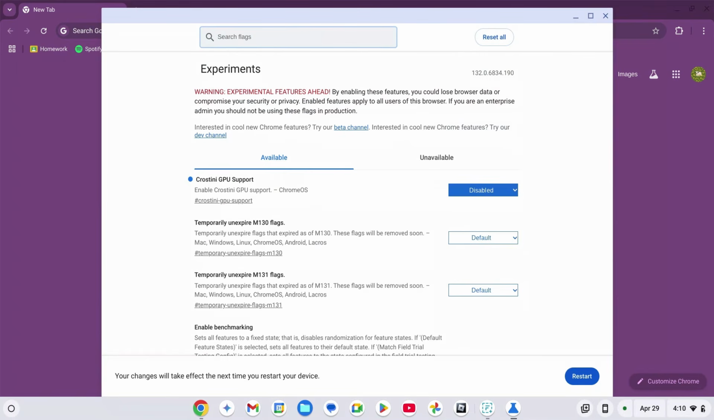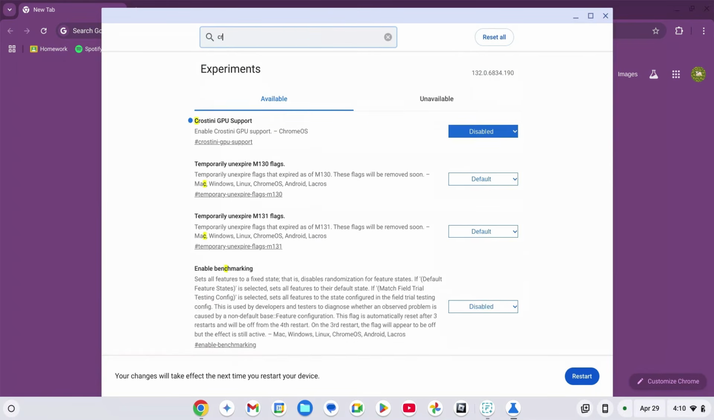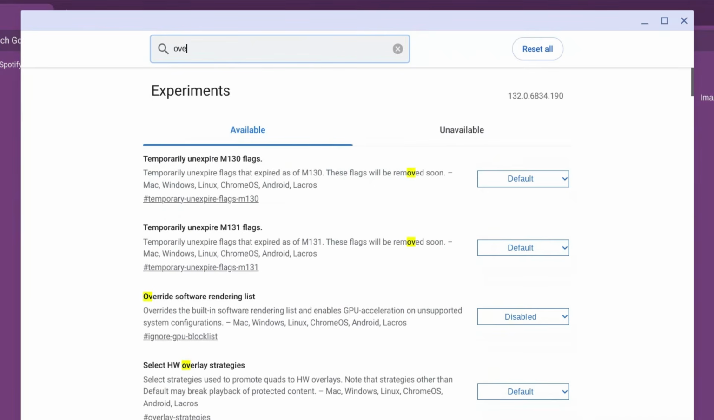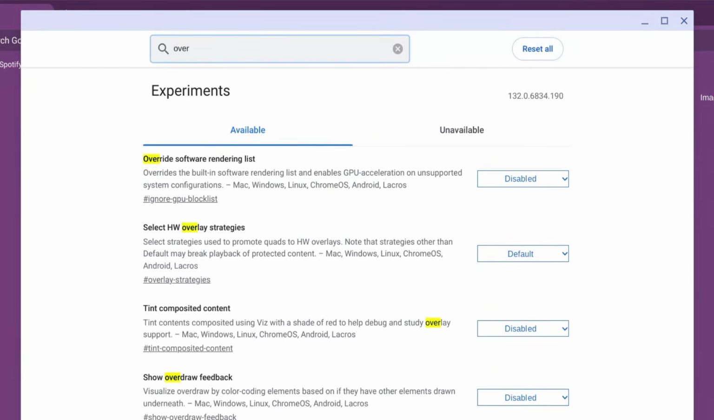Now as you can see, this pop-up has appeared. So what you're going to do is you're going to go ahead and search Crostini. It is this one right here, and you're going to enable this one right here. You're also going to look up override software rendering list. So you're going to go ahead and also enable this.